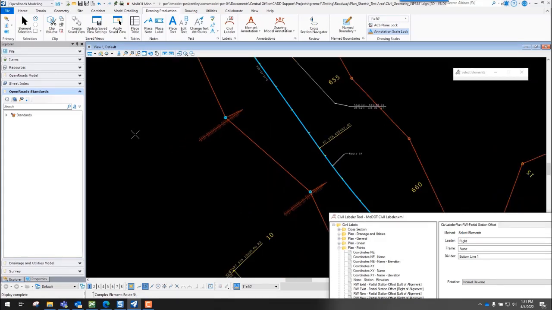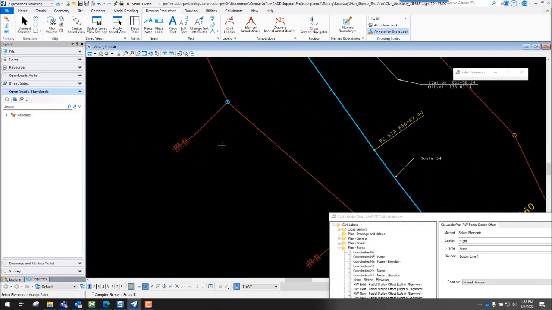As long as I have my label far enough to the left side to where it can fit all that text in, it'll put everything the way it should be. Of course, this is on the right side of the alignment, so I will go ahead and accept that. And you'll notice that it placed all those labels accordingly.